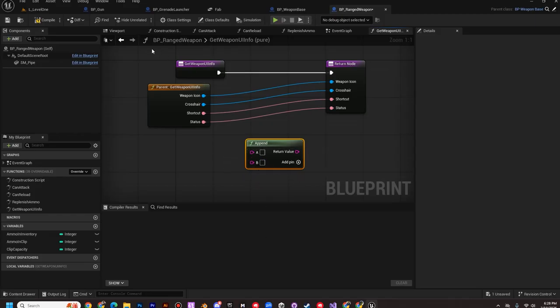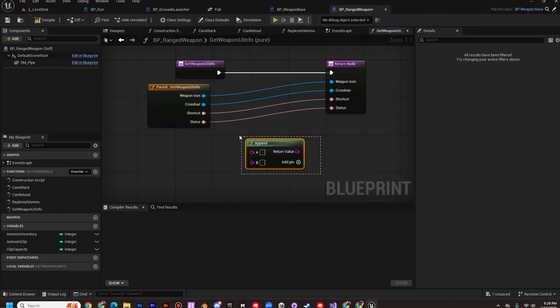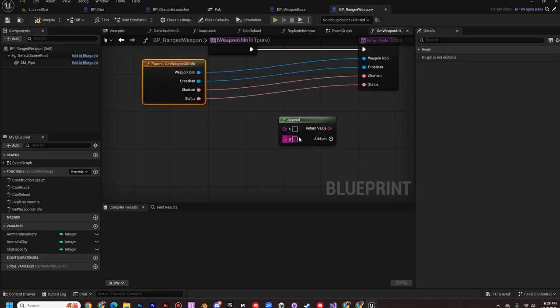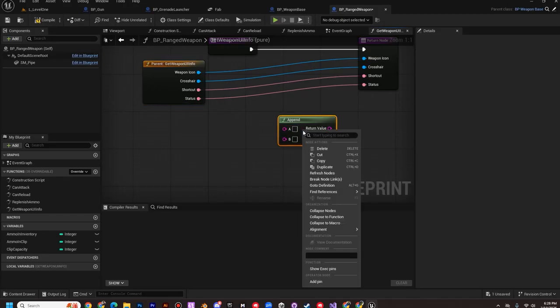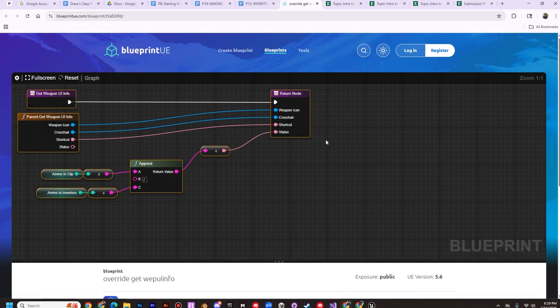Oh, by the way, we're doing this on the ranged weapon. We're overriding it because on ranged weapons, we want to actually show the status. So how much ammo we have in the clip versus our inventory. So we're going to represent it with a string, which is why we're making this append. So this is going to be one value. This is going to be the other one. And we want a dash in between. So I'm going to right click the middle of the node and add pin. And for that B slot, a little dash, and then ammo in clip.